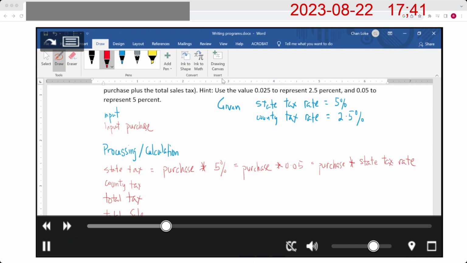Well, next one here is going to be purchase times 2.5%, which is the same as saying purchase times 0.025 as a value. But we don't want to use the actual number because it is given. We will just say in general, county tax rate.